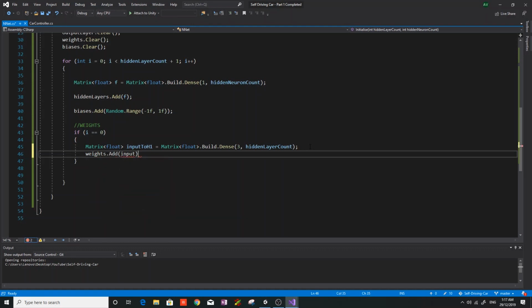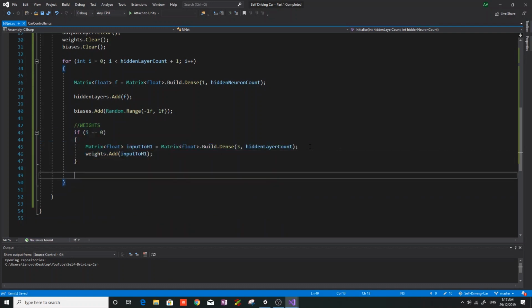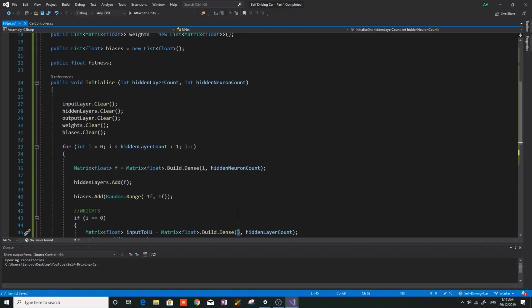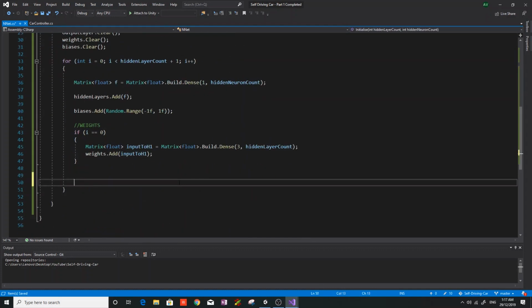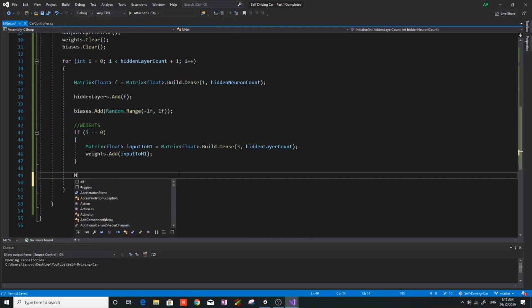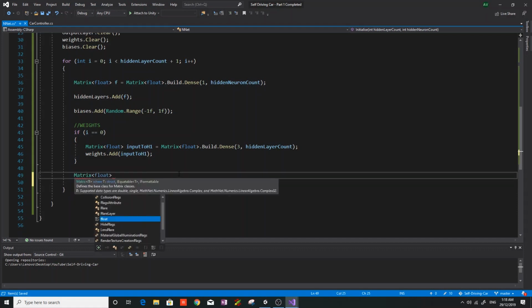So we can go ahead and add this to the weights, input to H1, and that's our first weight. We've especially designed this for the input, but all the other weights are much easier because they're just hidden layers to other hidden layers. Since we know all hidden layers have the same hidden neuron count, we don't even have to worry about this little rule of making the rows equal to the last columns. It doesn't matter because it's the same dimensions anyway.